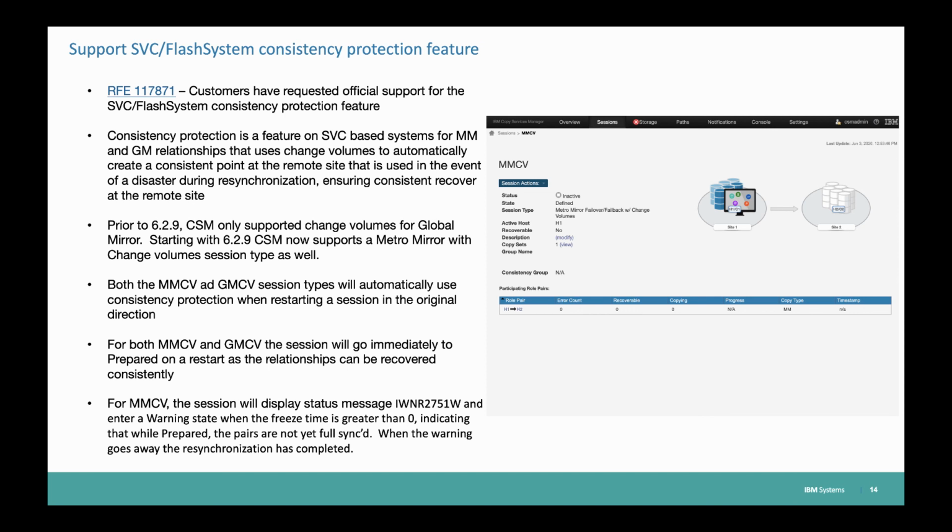So what we did was, if we see that the RPO, the freeze time, is greater than 0 for that session on that consistency group on the hardware, we will now spit out an IWNR2751W message. This will put the session into a warning state. And so you'll be prepared warning until the freeze time goes back to 0 for metro mirror.